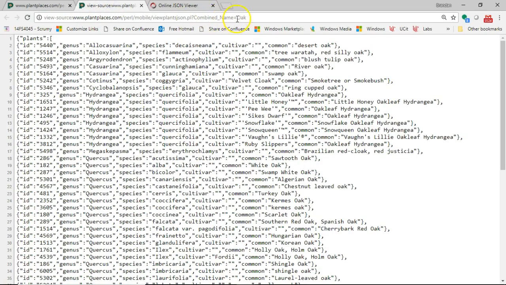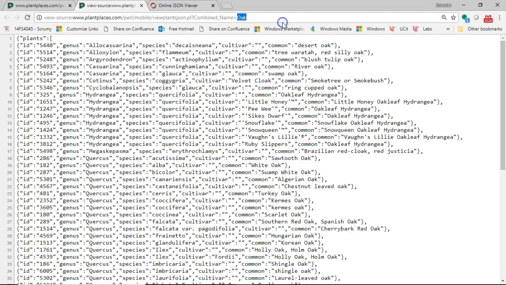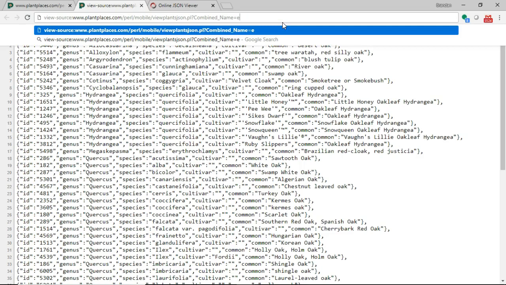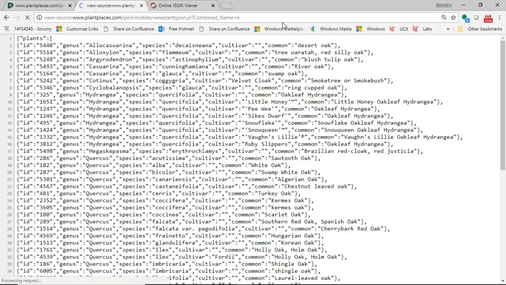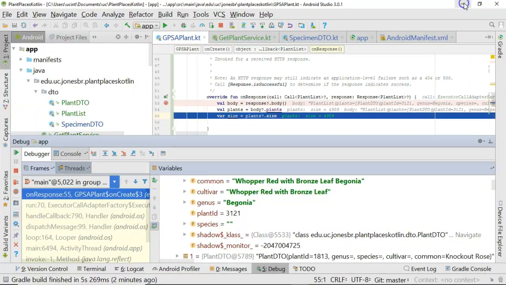Now, we know that I started this with oak, but let's go ahead and do what we did in the application, which is, let's look for any plant that has the letter E in it. And that'll take just a moment, but look at the very first plant that appears. Begonia, Whopper Red with Bronze Leaf. Now, if we go down a little bit, we'll see some abelia, some fragrant abelia, glossy abelia, and so on and so forth, around that 12, 13, 14.